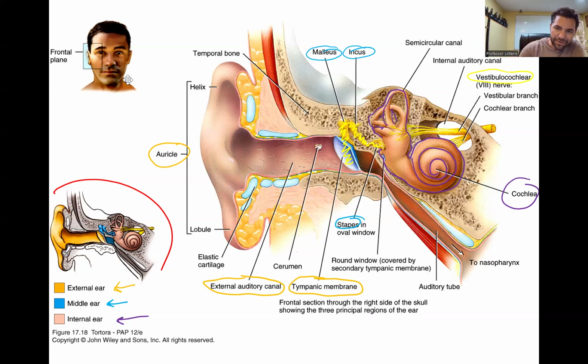The semicircular canals are for equilibrium and balance, as is, it's not labeled on here. This middle region is called the vestibule, which we'll be able to see on a different picture. So we have three basic regions.